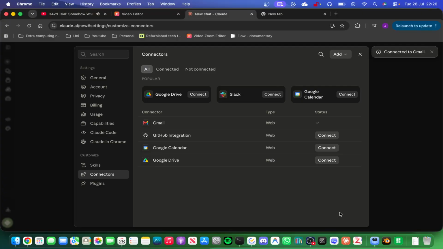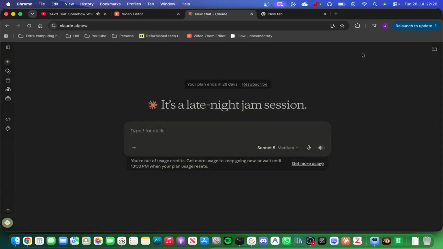Close the Settings modal by clicking the X button in the top right corner. Click into the central prompt text input field on the main page. You can now test the connection by entering a prompt that requires access to your email.